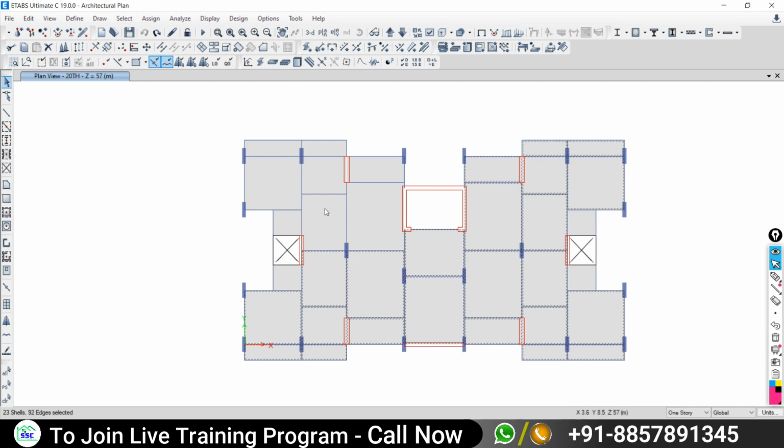So you have to select in this way. You can select all the slabs of a particular floor, then you need to go to the next floor, then you can select all the slabs. So it is the effective way of making the selection.